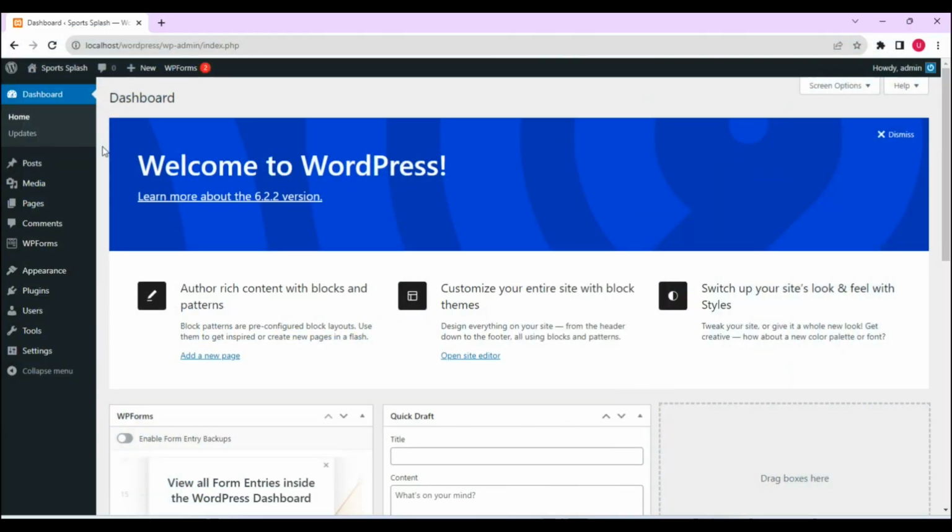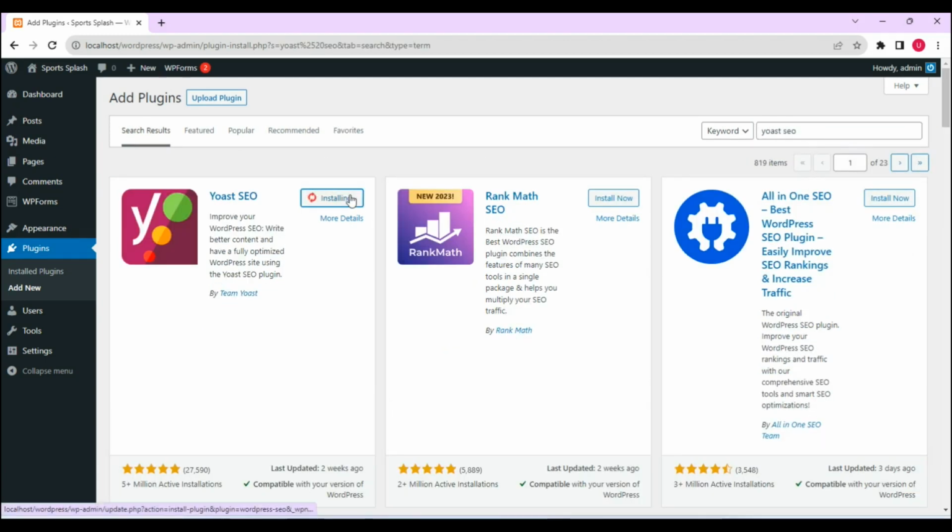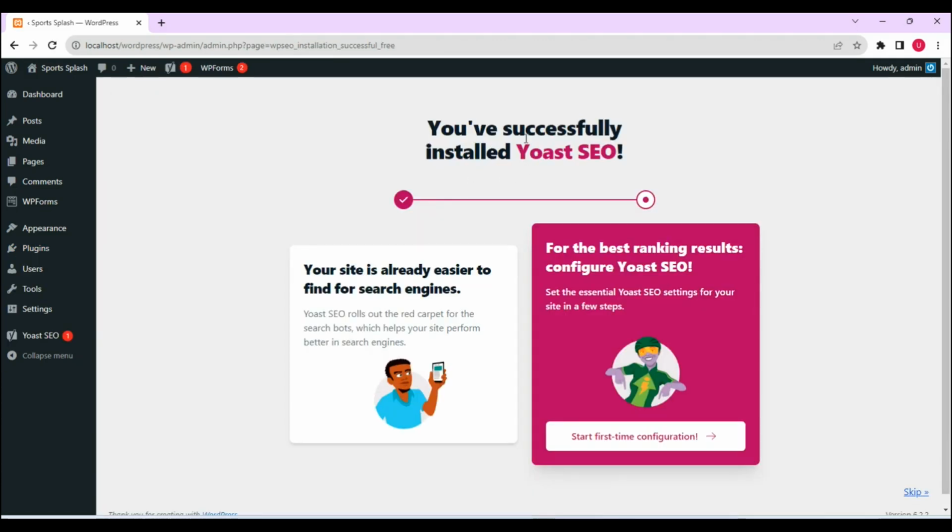Okay, once at the WordPress dashboard, just scroll down to plugins, click add new. It takes you to the plugins page. So in the search bar, type Yoast SEO. Click on install and wait a few seconds for it to get installed. So that's installed. Just click activate. You can see you've successfully installed Yoast SEO.